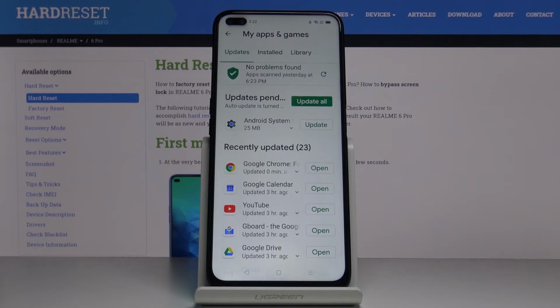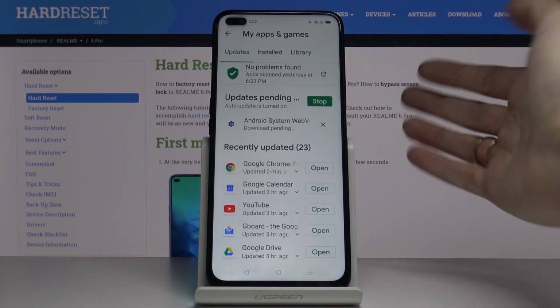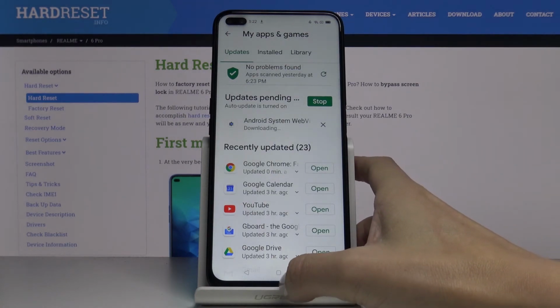And that's it. As you can see, now it has been done. You can also update all apps that you have in the list by tapping on Update All, and it is working the same way. So that would be all.